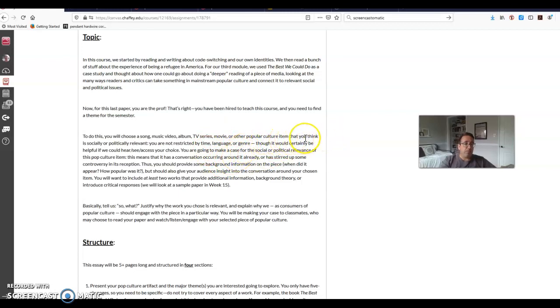Say you're really into graffiti art. It could be the graffiti art of a specific artist. It could be the performance art of somebody, right? Any kind of cultural artifact like that you want to get into that you think is socially or politically relevant, right? You're not restricted by time, language, genre.